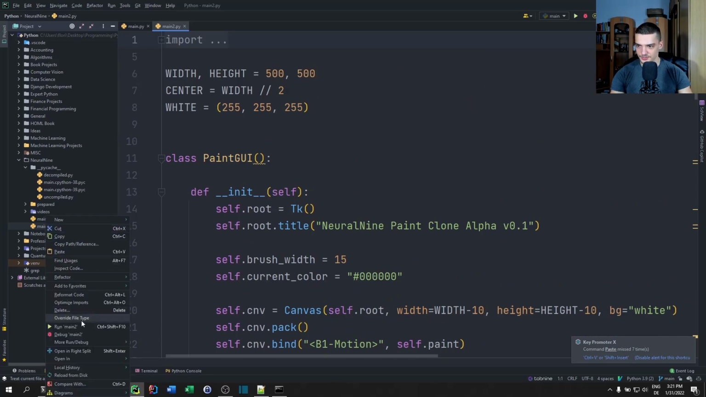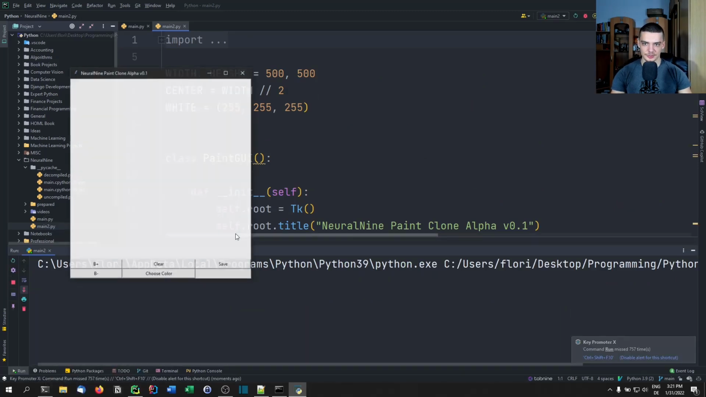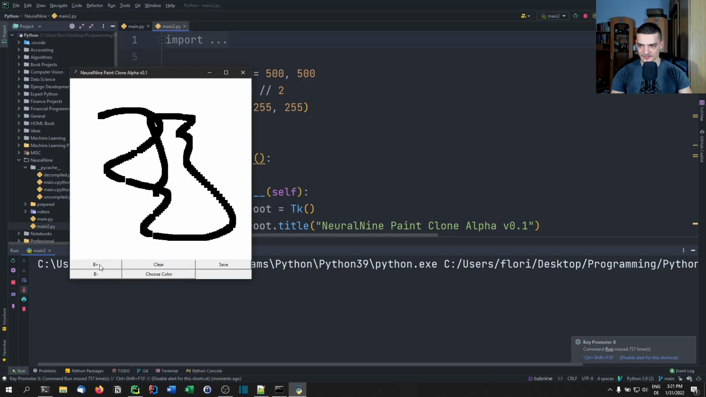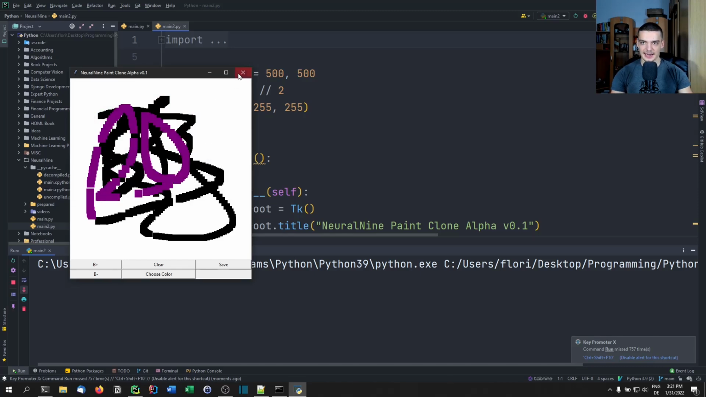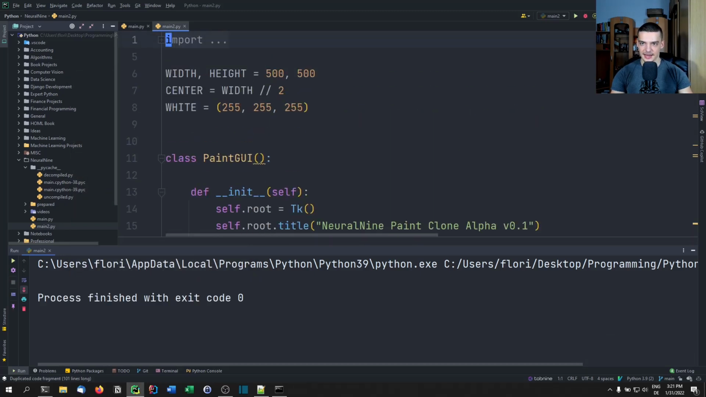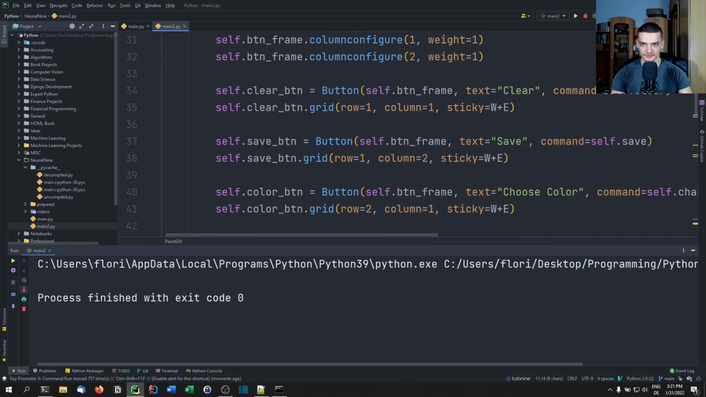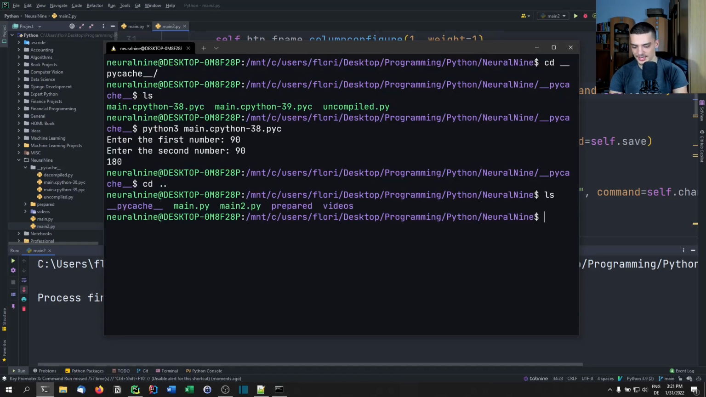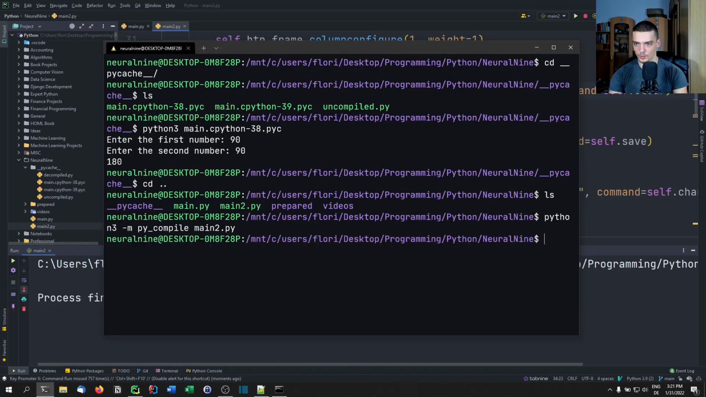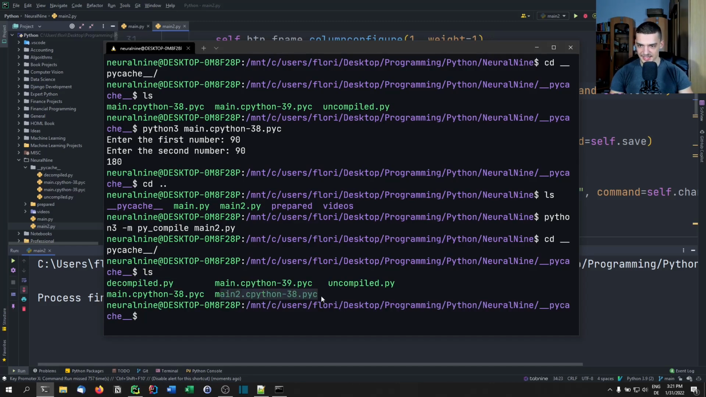If I just run the Python script, you're going to see that this is the only file we need for that. I can draw here, I can save, I can increase brush size, I can choose colors and all that. So all this works, and I can now compile this, and you can see that I have very specific names, paint GUI, and I have save BTN, clear BTN, and so on. And I can go ahead now and compile this here on Linux with Python 3.8. So basically just python3 -m py_compile main2.py. Then I go to the PyCache, and you can see that I have this now here.